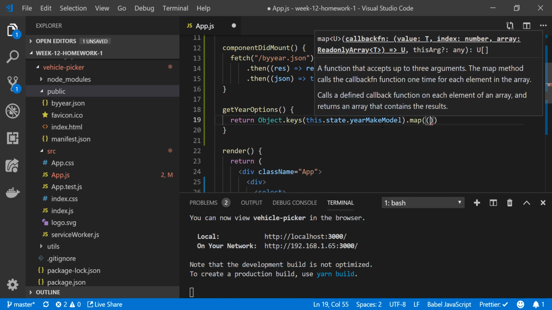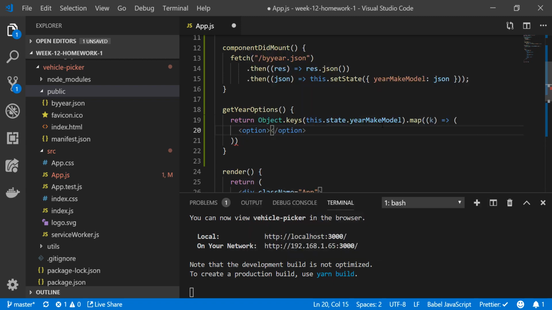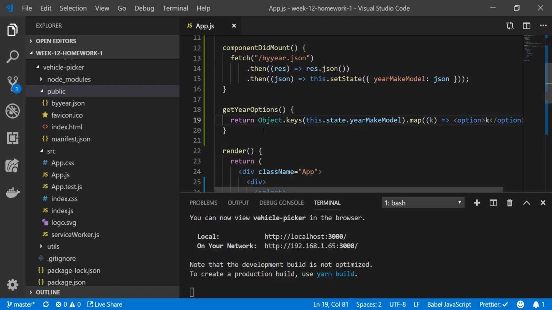And we're going to pass in a function, and it's going to take k, and it's going to take an arrow function, and this is important. There's no curly braces, right? These are parentheses, and I want to return an option, and I want the option to be the key, right? So I'll hit save on that.